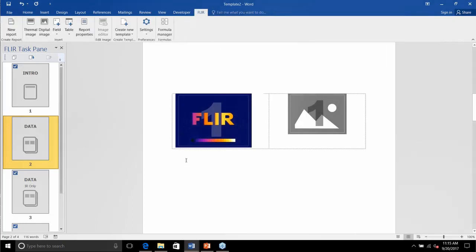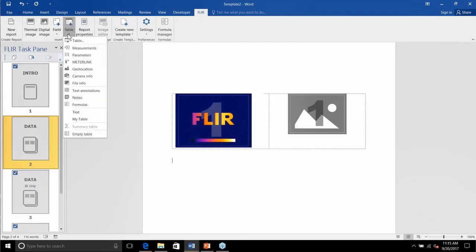Okay, so we've set up the page with the thermal image and the photo. Next thing you typically would want to do is put a table on the page to show some image information. And the way the tables work is different from what we're used to if you're used to the old add-in. This is a little bit different. On the table button, there is an arrow that shows a list of different predefined tables that you can place on the page.